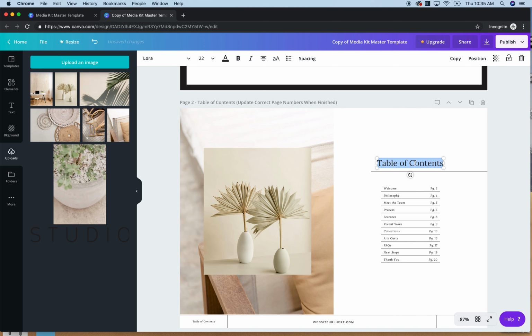For the titles, it's simply clicking and editing them. For the lines, you can edit the length of them, or if you wanted a more minimal look, you could delete them by just selecting and delete.